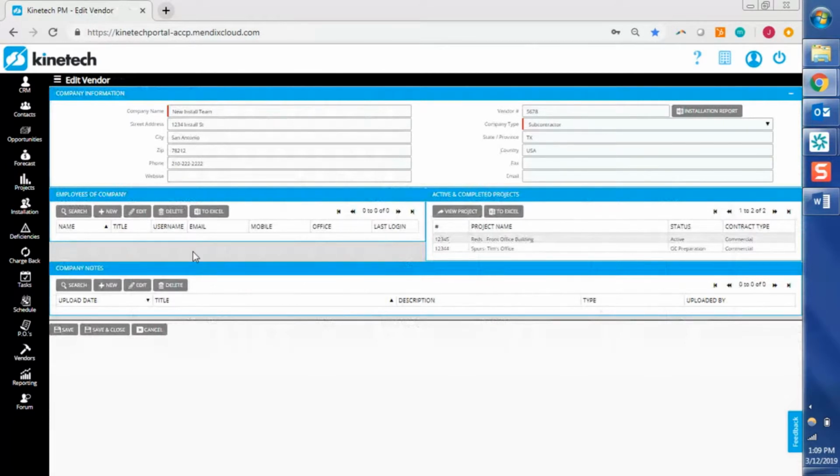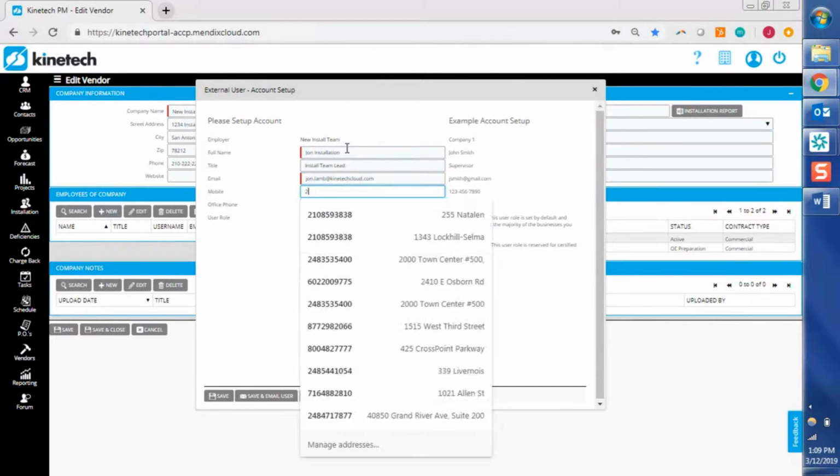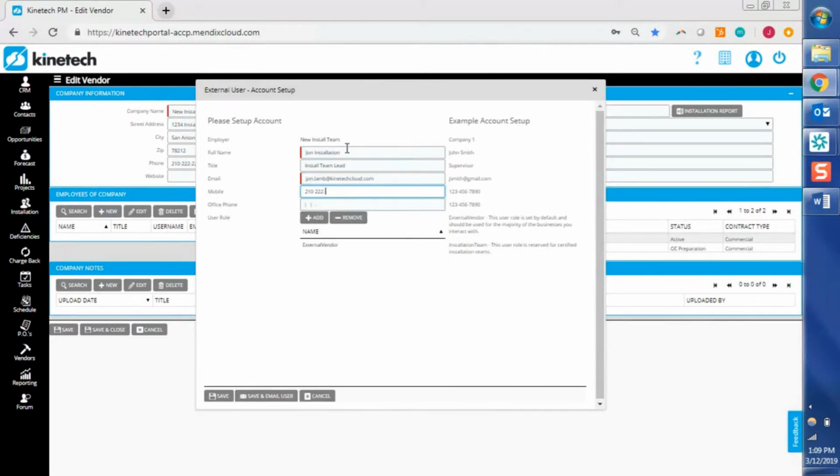The next thing that I want to touch on is setting up a vendor employee for access to Kinetech. What we're going to do is click new here, and we're just going to call this vendor John Installation. The title will say Install Team Lead. Email, I'll go ahead and punch in mine. You can have their phone number as well as an office phone number if applicable. Over here, we do have the example account set up, so if you ever need a little bit more on this, you can view it right here.